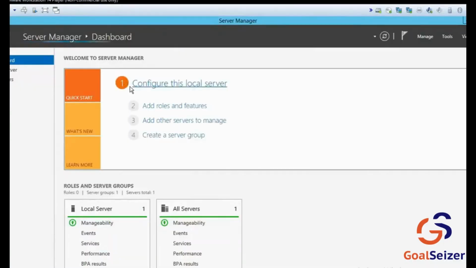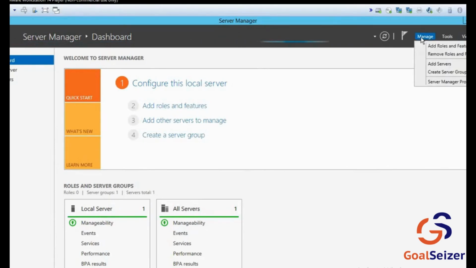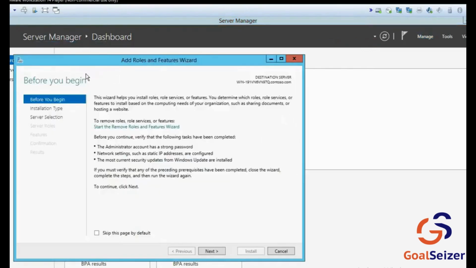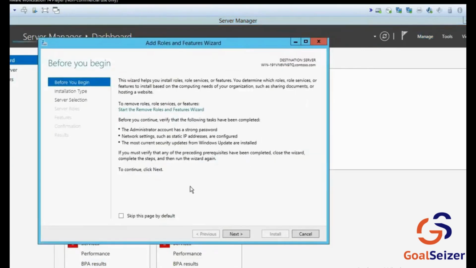So I jump into Server 2012. So here is how you can install Active Directory. Open the Server Manager console, go to Manage, and then Add Roles and Features. Sorry, this is going on, right? So we have to wait until this gets finished. So yeah, that's finished. So we click on add roles and features.